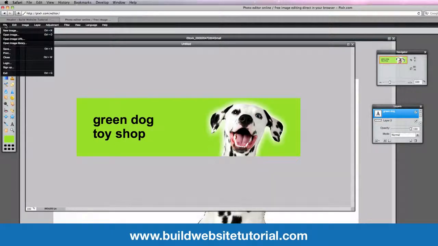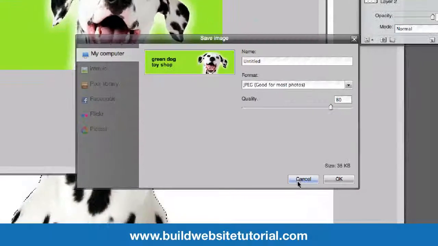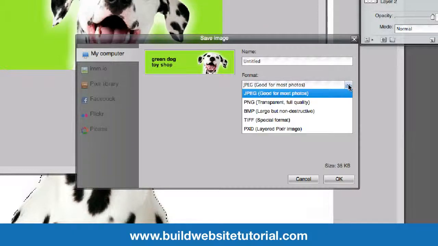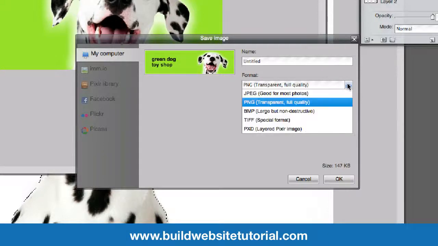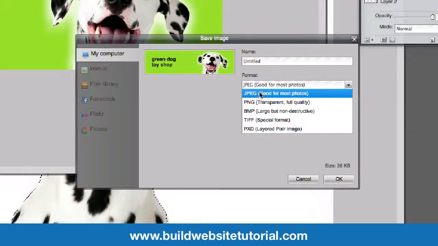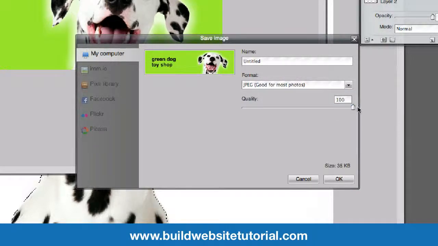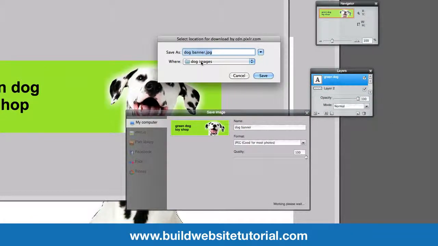So we go File, Save, and it gives you options that it thinks are good here. So basically it's saying JPEG, good for most photos, PNG, transparent, good quality. So for this sort of thing, you either want to go JPEG or PNG. So let's go for a JPEG like it suggested. And I'm going to go for the best quality. And let's just call this dog banner. So we'll say OK. And we'll leave it in that dog images folder.